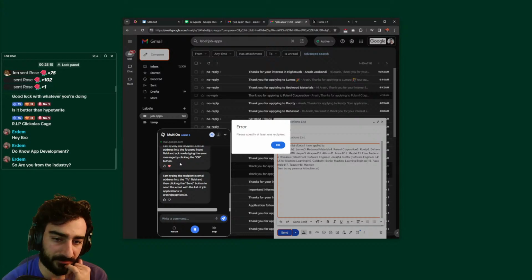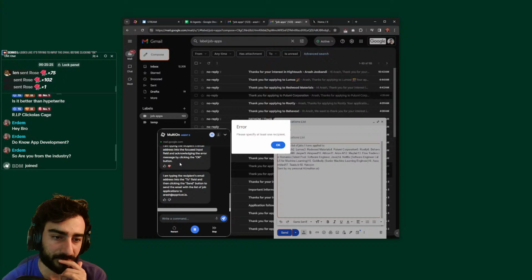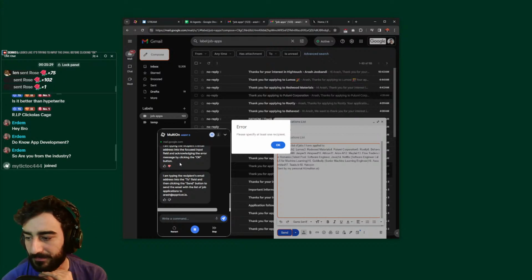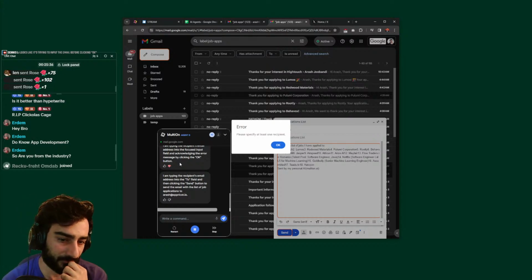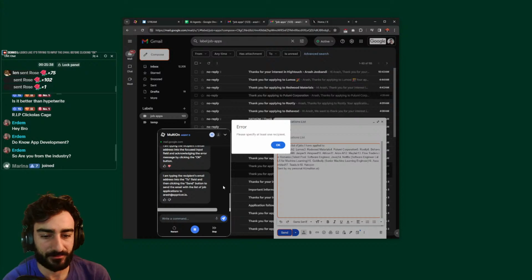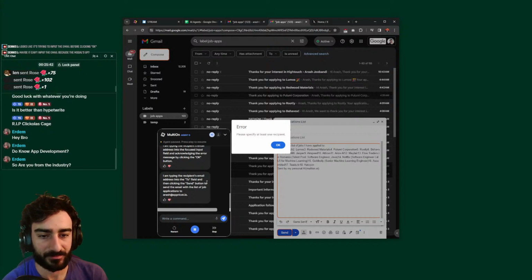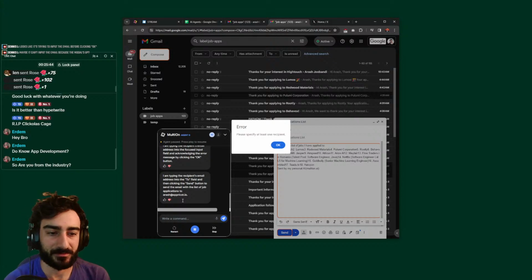I'm typing the recipient's email into the To field and then clicking the send button. That's perfectly what it needs to do. But it seems like it forgot to get rid of the error this time, sorry. Then it says it looks like it's trying to input the email before clicking the OK. Yeah, that is the issue now. So we're gonna thumbs that down as well, step it again, and see what it does this third time.